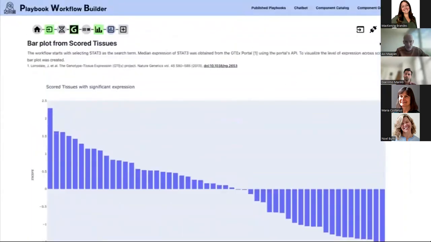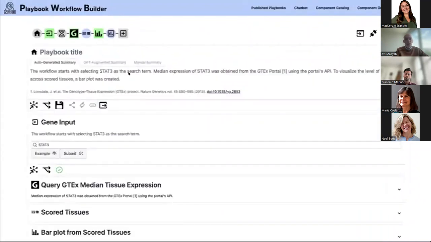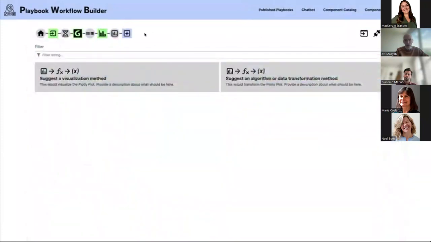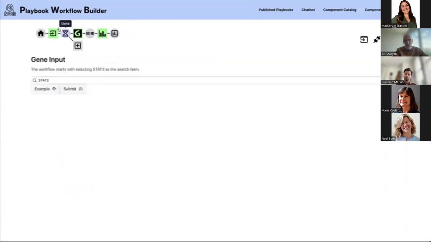And then what you can do, you can switch here to report mode. And the report mode actually wrote a story of what happened. So we started by selecting STAT3, and then we queried against GTEx, and then we visualized it with a bar plot. And this is a report that was generated, and then we can export the report, and then we can change the workflow. So we can go back to the workflow mode, and we can continue to explore things, or we can start again with another gene and change the gene and get that result.